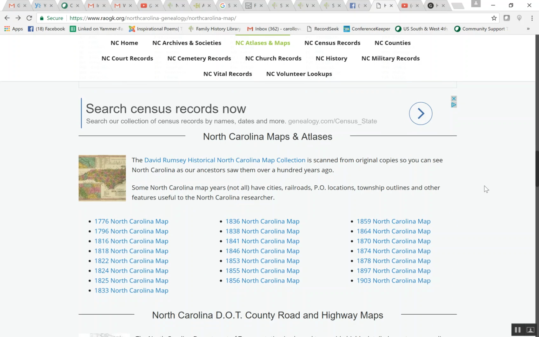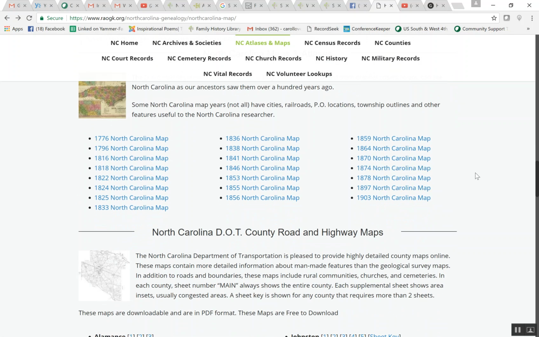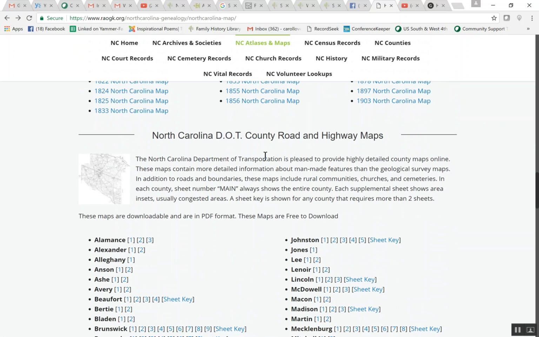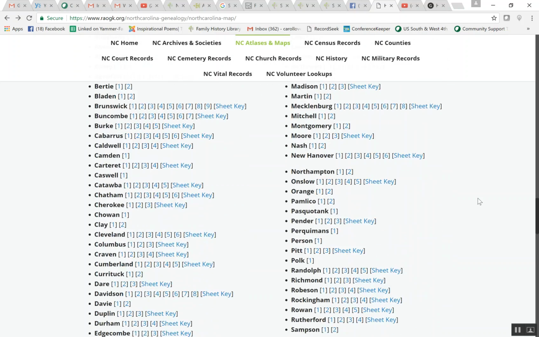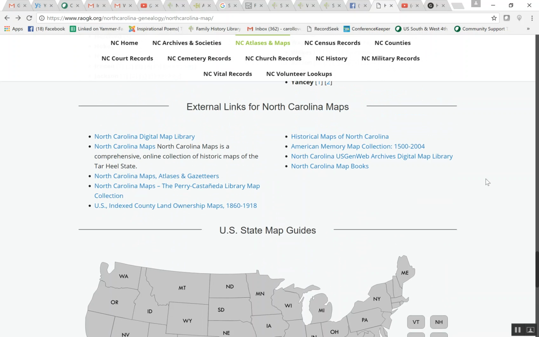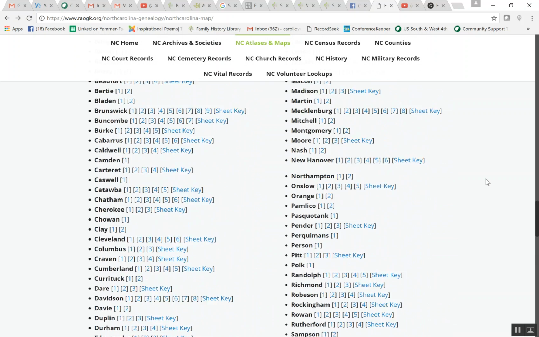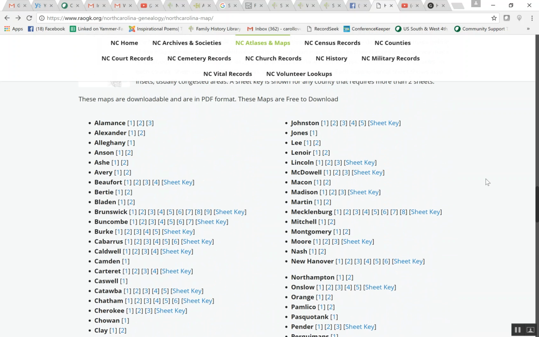And then if you keep coming down on this page, there's North Carolina maps and atlases, and there's quite a few years that they have here for those. There's the North Carolina Department of Transportation county road and highway maps, which may really help you, especially in the rural areas. And if you keep coming down, there's also different external links for North Carolina maps. So just a lot of information here, and hopefully you can have time to look at these and share with our group if you found anything for your ancestors, and also what maps help you the most with your research. Anyway, take a look and let us know what you find.